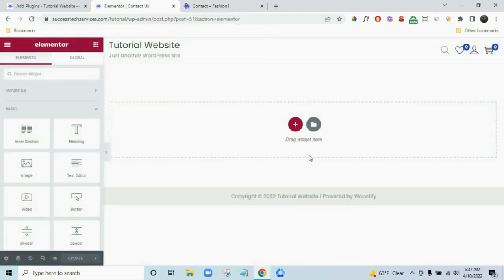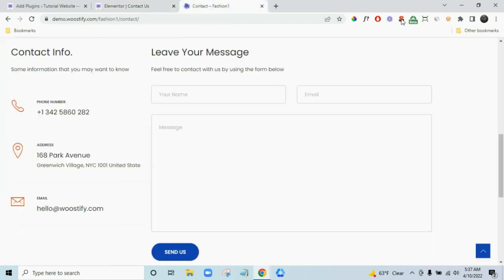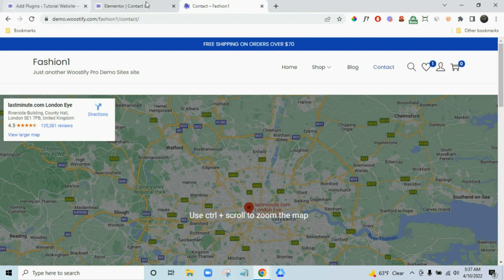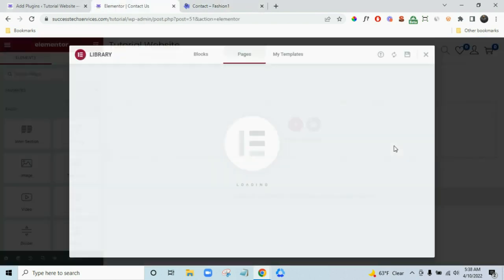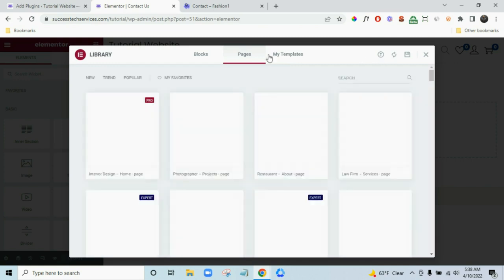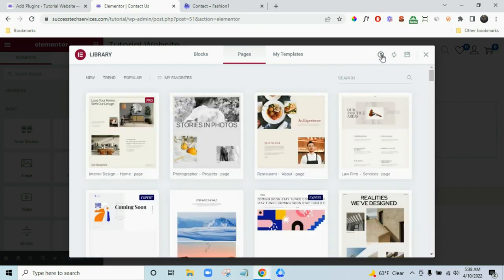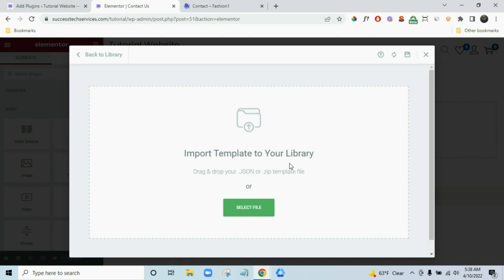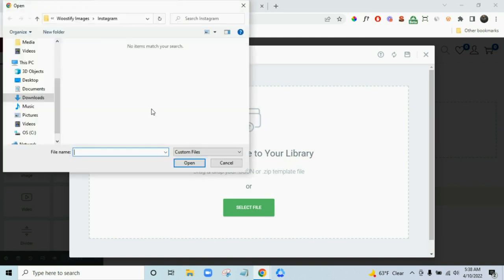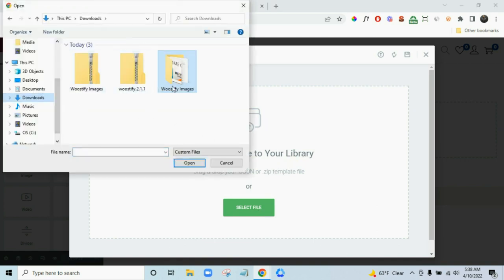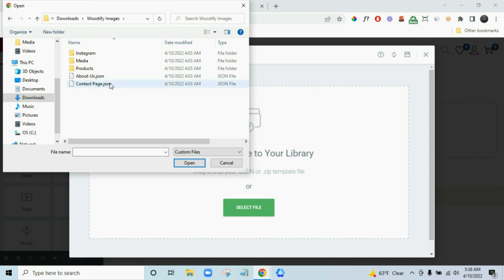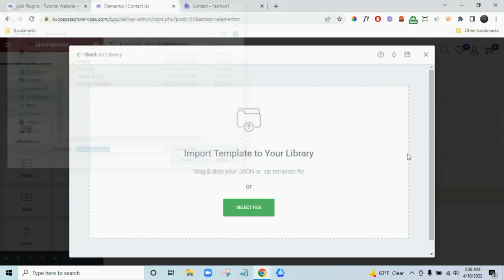And then in the link that I'm going to give to you guys with the images and stuff, it's going to have this template right here. You can just edit it to fit your needs. So if I just click on my templates, click on import template, and select my file, I'm going to be able to import what I want. So downloads, Woostify images, and I want to click on this contact page.